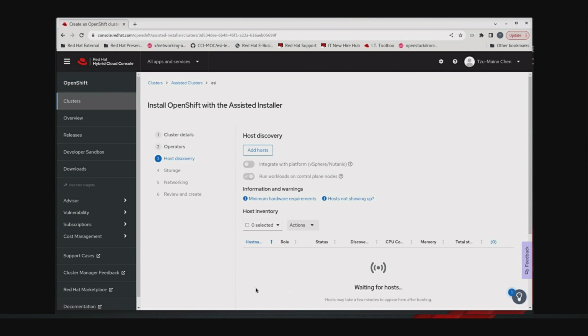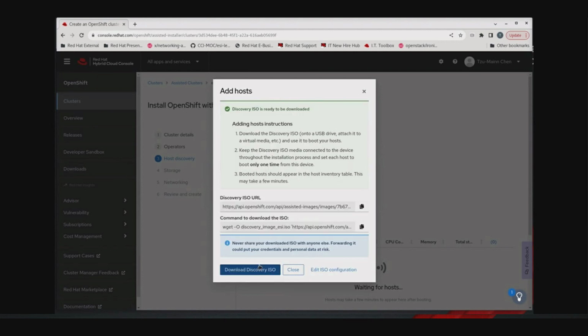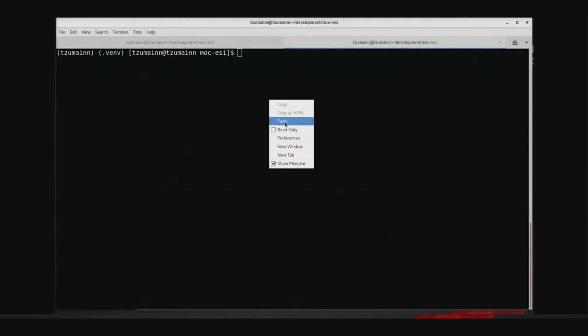During this step, the installer will need to discover the nodes for our cluster. Clicking on Add Host will allow us to create an image that enables that. First, we'll upload our public SSH key. Then we'll create a discovery image and copy the URL. After that, we simply have to configure our leased nodes to boot from that image.